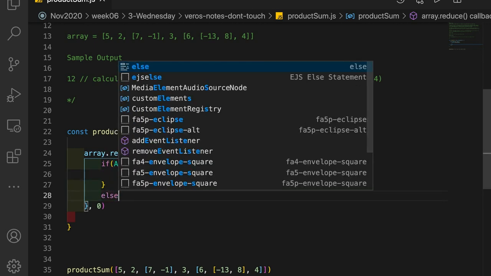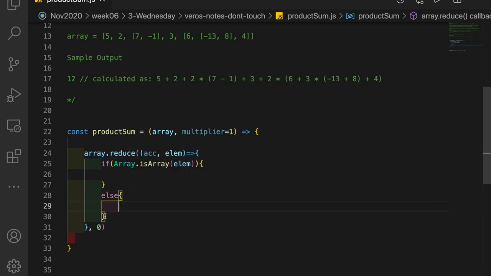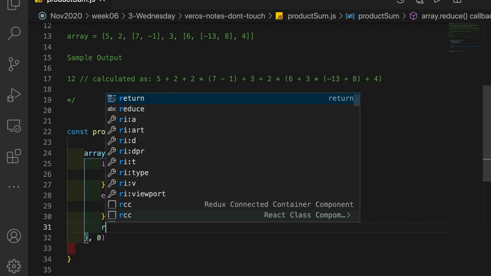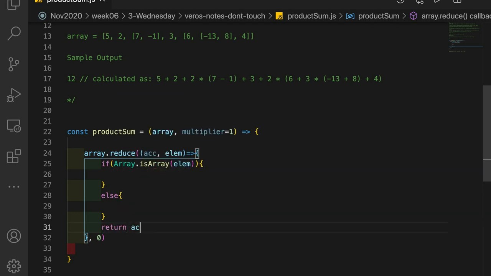But let's just go ahead and do the else, because the else is going to be more simple. And in the very end, every reducer, you're going to have to return something. So we're going to return the accumulator, right? Whatever the accumulator is.